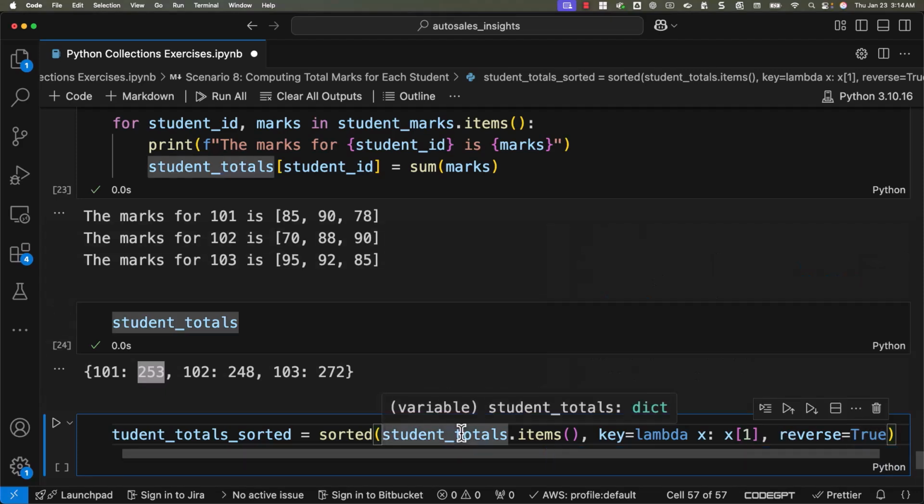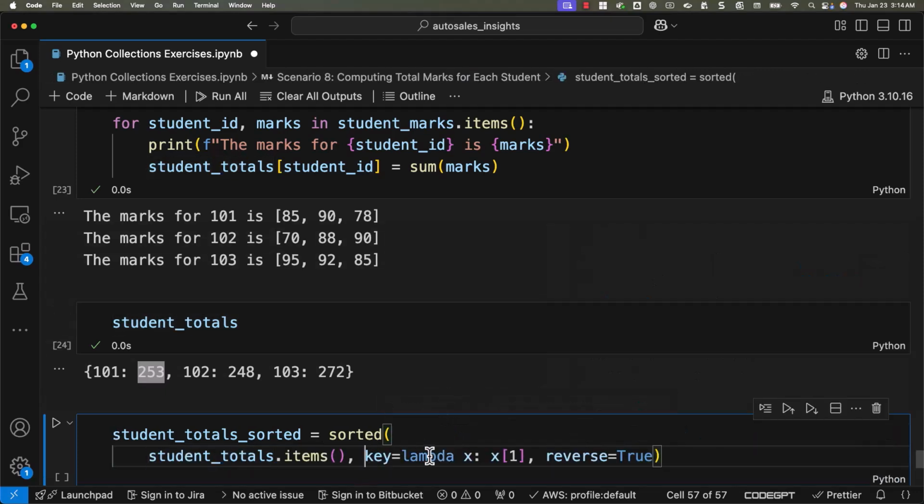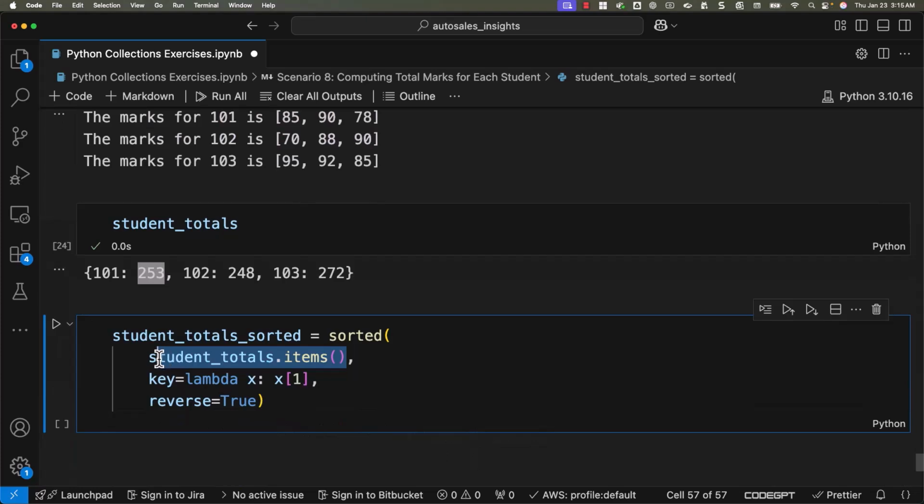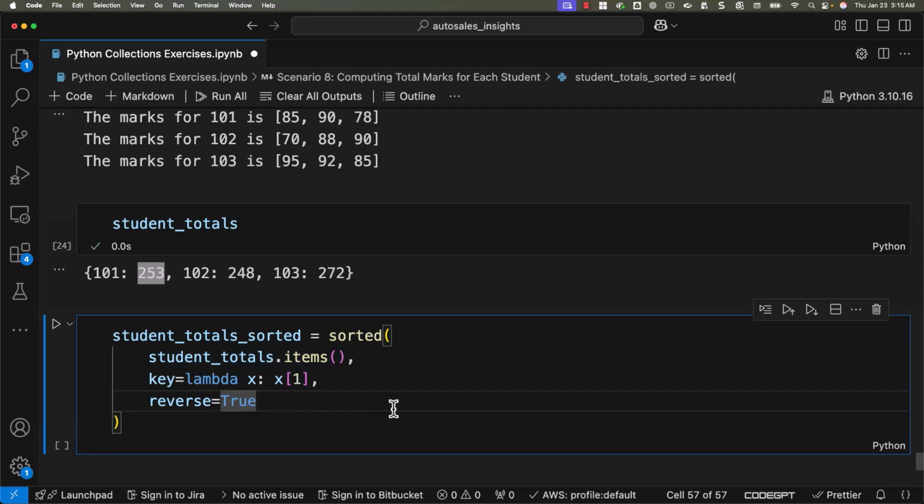Now let me refactor this so that it is readable. I have passed 3 arguments. The first argument is nothing but list type data here. The second argument is nothing but the lambda function based on which the data is supposed to be sorted. Then the third argument is nothing but reverse equal to True so that the data is sorted in descending order.